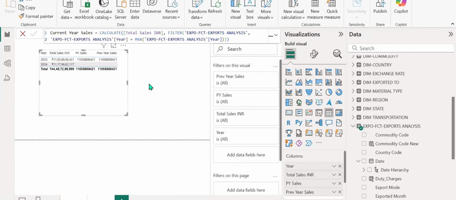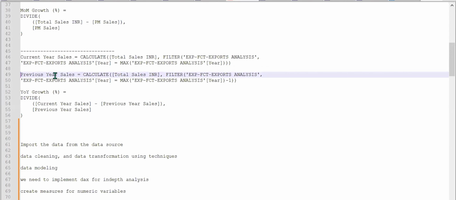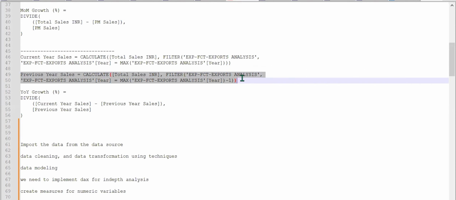What we are trying to do here, we are implementing current year sales. How are we calculating the current year sales? Max of year, which takes the maximum. We are trying to take the total sales amount, which has 23 and 24 year, both values. And in the filter condition, we are filtering the year equal to max of year, which takes 24. I can also go for the previous year sales, which is minus 1.